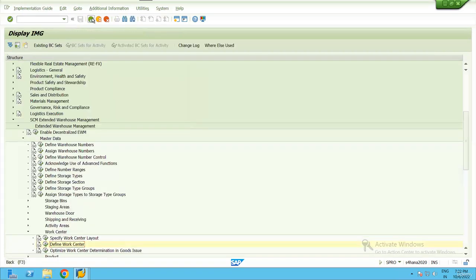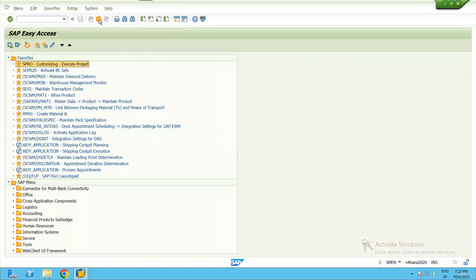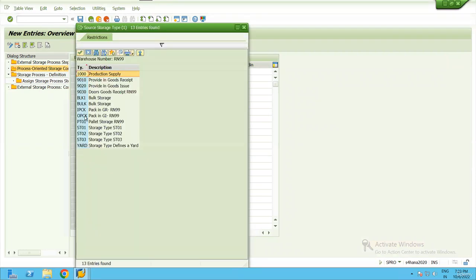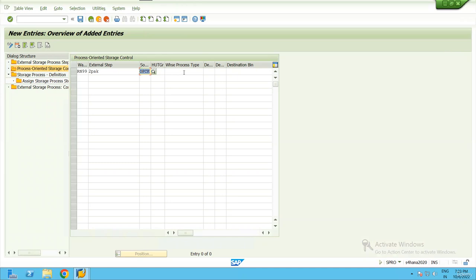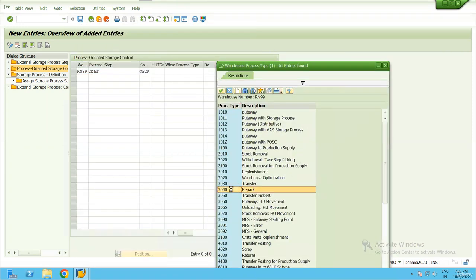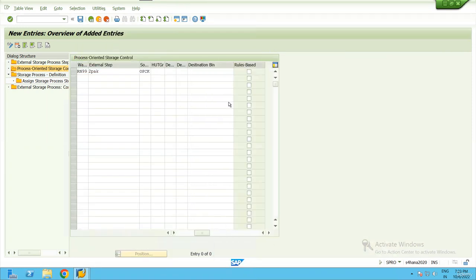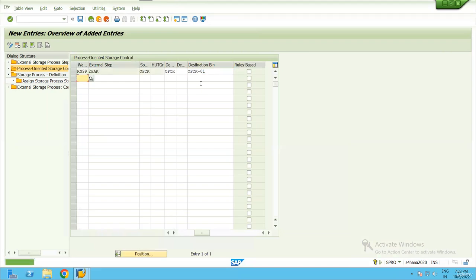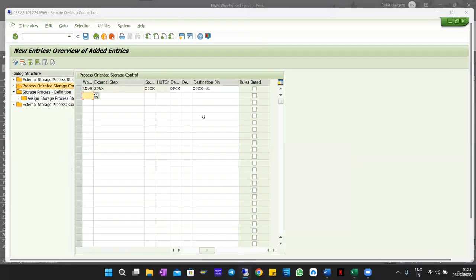So now my work center is ready. Let me go back to my POSC step for pack. Here my source will be OPCK and my WPT will be 3040. My destination will also be OPCK. Right. So step 2 is completed.